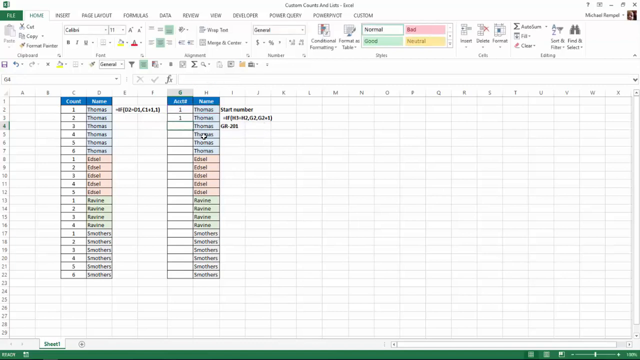Close that, and you can see it gave me the same number. Again, does Thomas equal Thomas? It does, then just give me the number above. If it didn't, add a number 1 to that. I'll copy that down, and now you can see all of Thomas are number 1, Edsel 2, Ravine 3, Smothers number 4. And I can put any starting number here in the beginning I want. Let's say I want it to be 201. I can hit enter, and now it'll give me 201, 202, 203, etc.